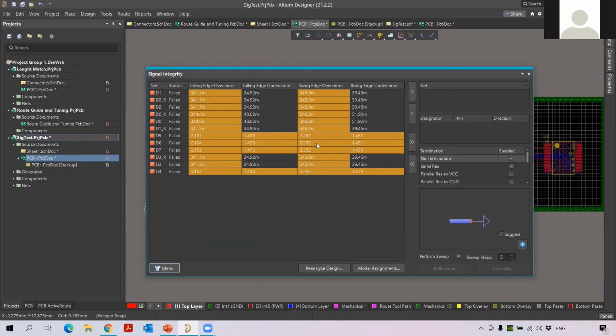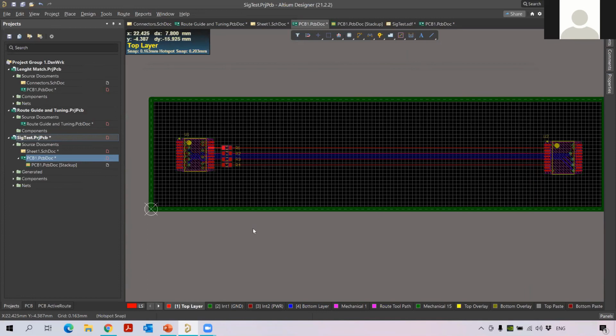It means they all have failed, the nets failed here and we are getting the reflection issues. Okay, this is how you can easily find out how we are achieving our falling edge, our rising edge, overshoot, undershoot, all these. Okay, so now I'm just going to close this.